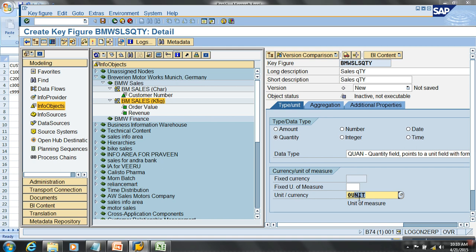Suppose all values are in the same unit, then what I can do is give a fixed unit, like kg. There is more depth to it, but understand that this is fine here.